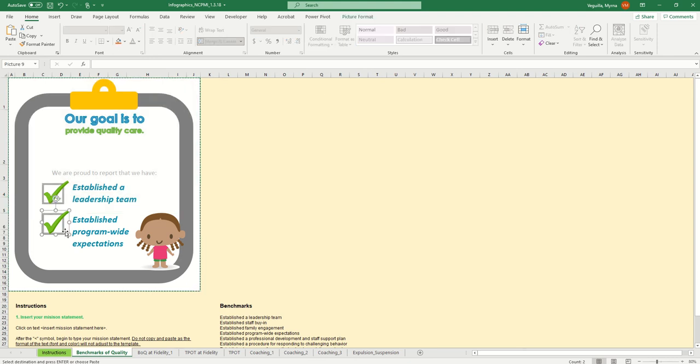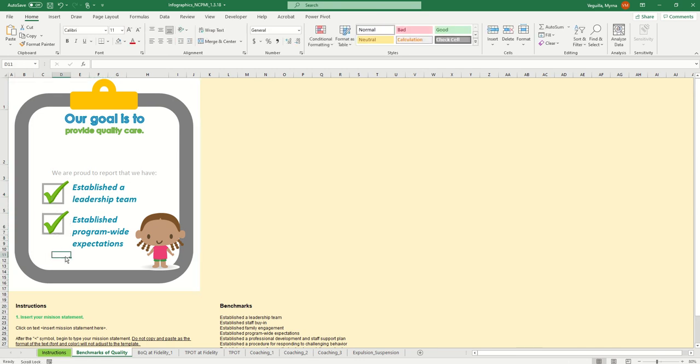If you want, you can also add a third kind of bullet here. So you would just click on this, Control C to copy, and then Control V to paste. So now you have three, and that will help you to add that third one.